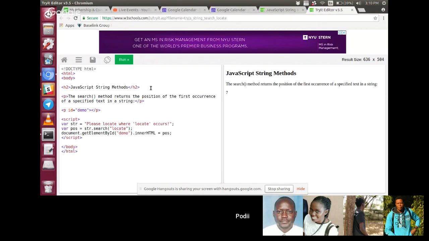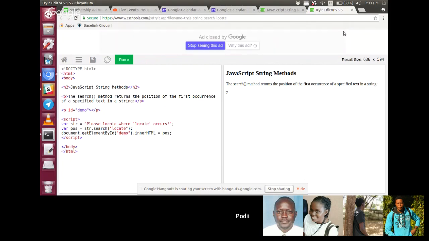Okay, so the line was document.getElementById. We are telling it, in this document or in this page, find the demo ID, which in this case is the section where we have the paragraph. Then inside there, if you find that ID, what you should return there is the value of pos, which is a variable that will have the result of searching str, and we were searching for locate specifically.